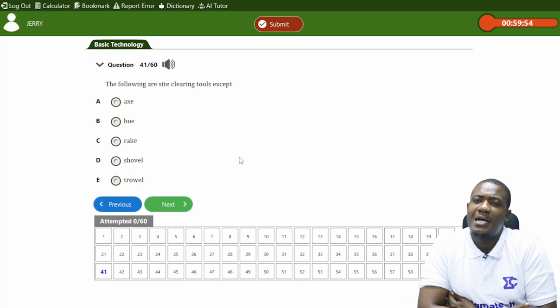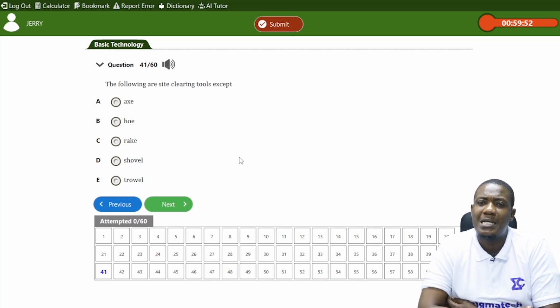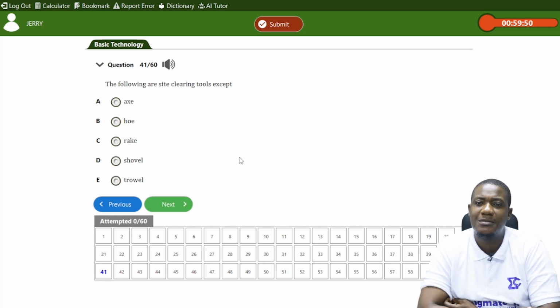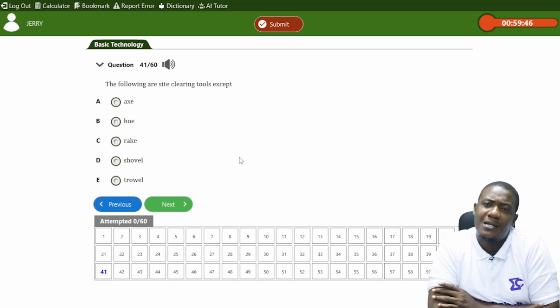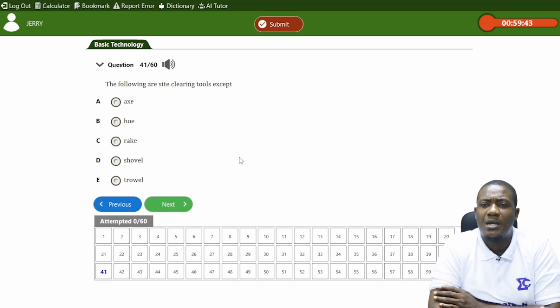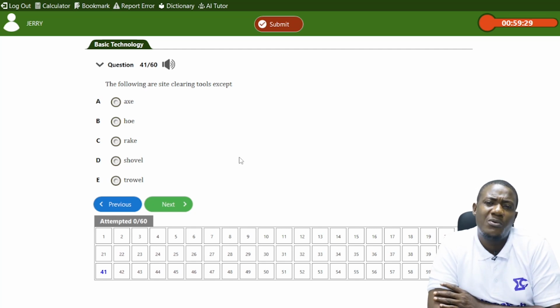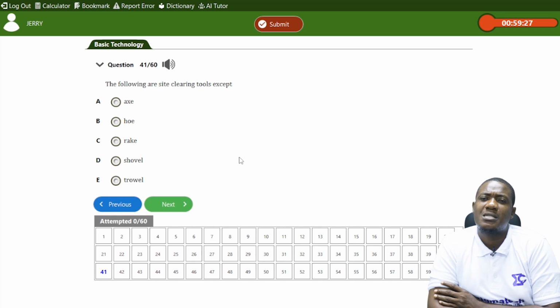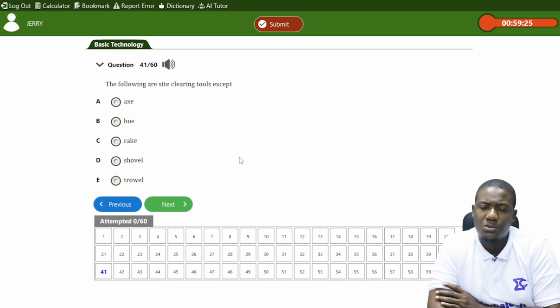The following are site clearing tools, except: which of these tools do we use for site clearing? A. Axe, B. Hoe, C. Rake, D. Shovel, E. Trowel.